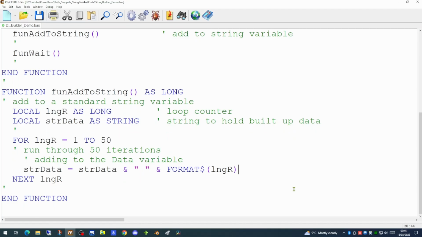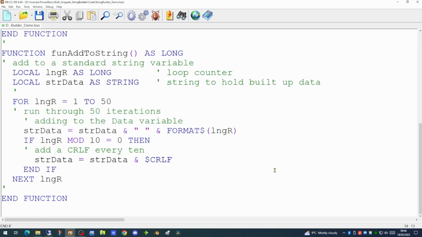We're going to take the data variable and add a formatted string to it, the formatted string being our loop counter. So this string will contain the numbers between 1 and 50. So that we can easily fit these on the screen, I'm going to put a line break in after each 10 numbers. We can do this quite easily by using the mod command.